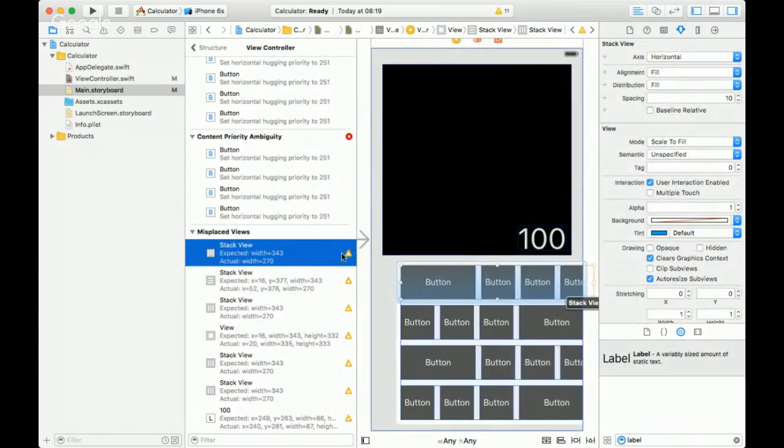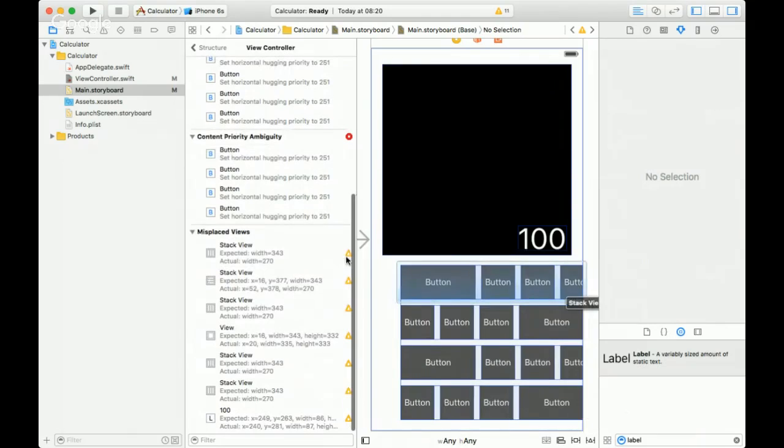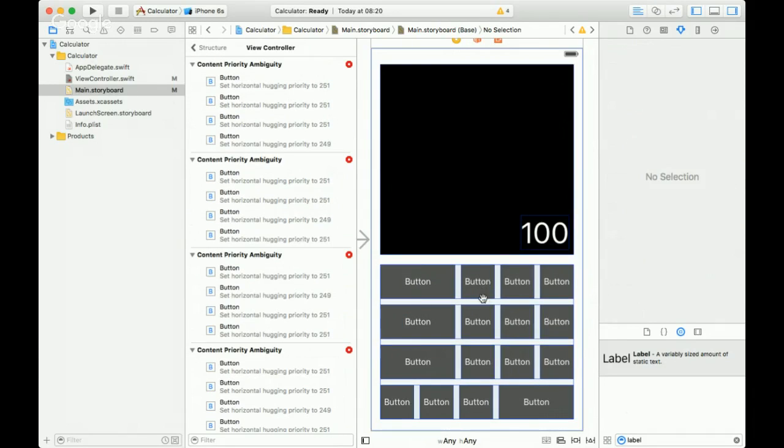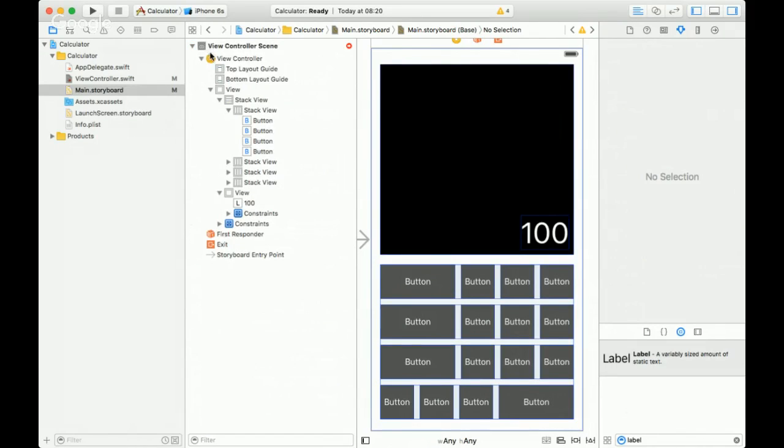So we will simply select one of those exclamation marks and hit fix frames or update frames, and also apply this to all views in container. And then you can see it automatically changed the positioning of our view. And this was the first thing that we needed to adjust.